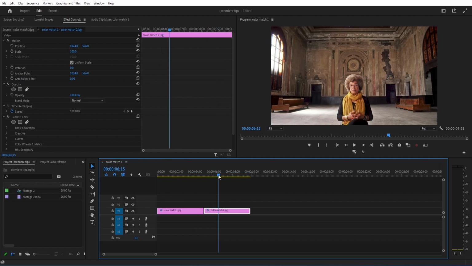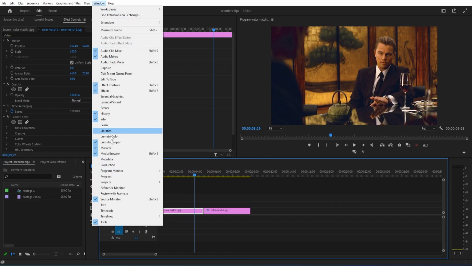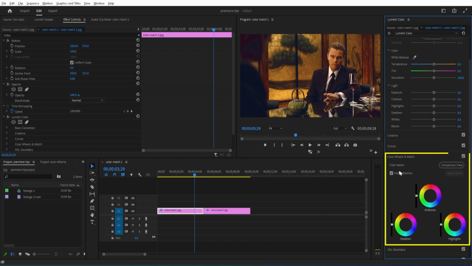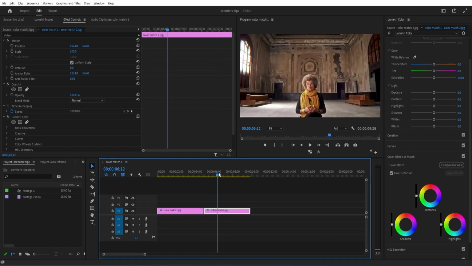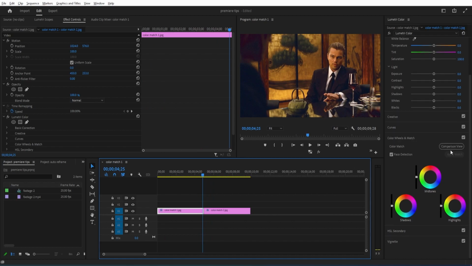So here I got these pictures, and it doesn't matter. It can be videos as well for your case. And we need to go up here to window and then check Lumetri Color. So we get the settings for Lumetri Color, and then we can go to color wheels and match. And if there are faces in the video, so for this case we have faces, we can check this one, face detection, and then we can go to comparison view.